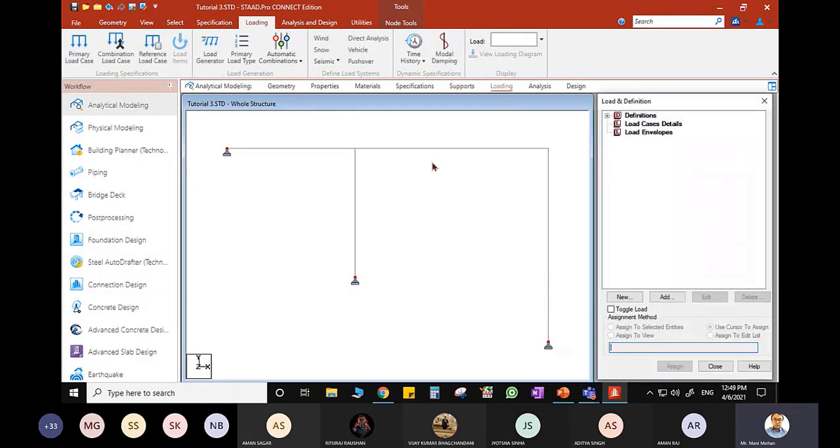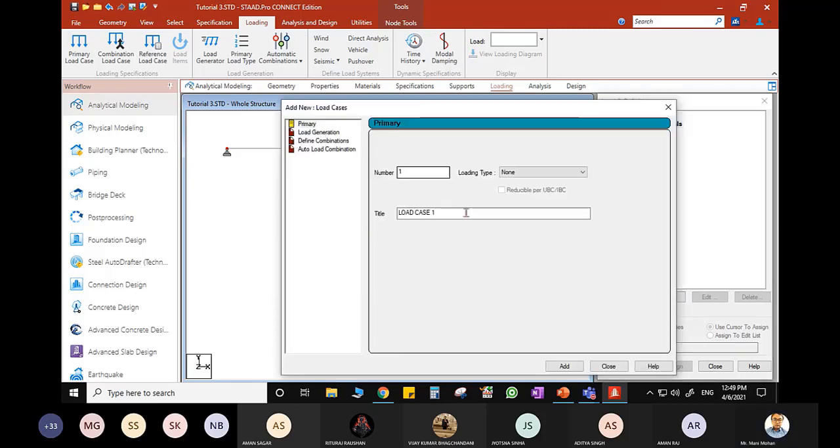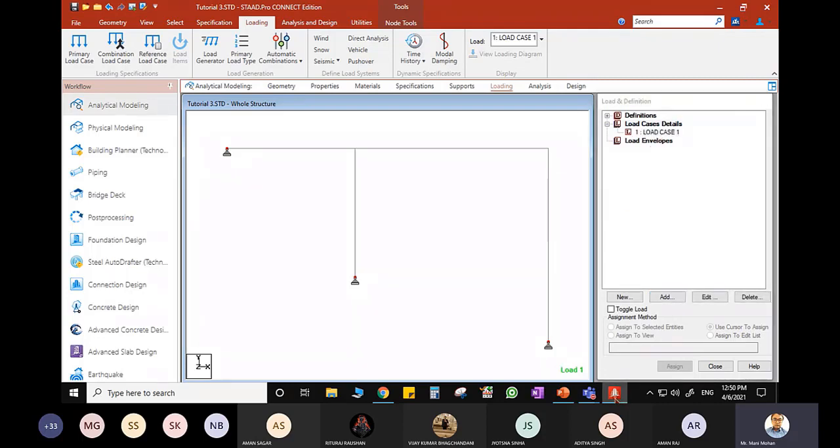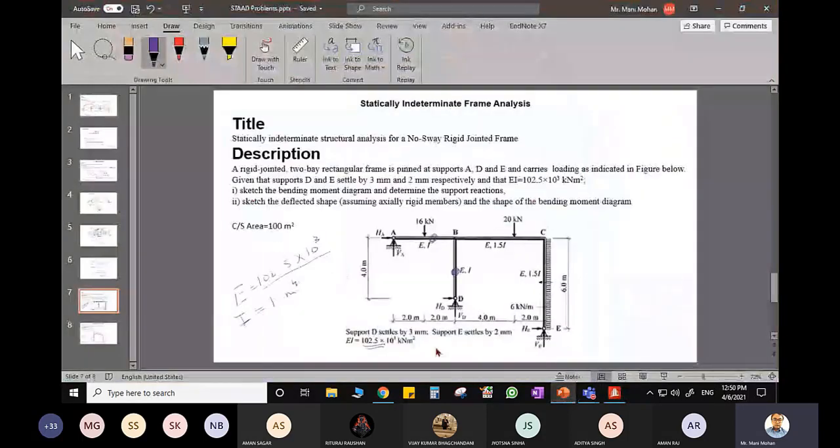Next what? I'll go to loading. Click loading, select load case data. I have only one load case. So click add, click add. So the load case one, what are the different loads which you can see? You have 16 kilonewton load which is acting exactly at the center on member AB.